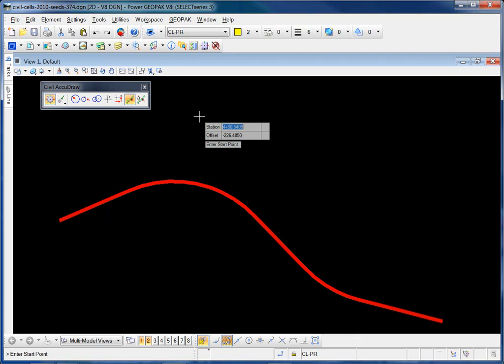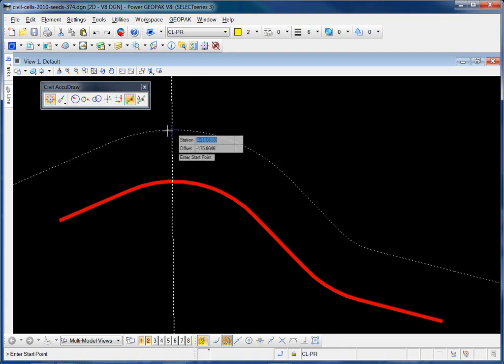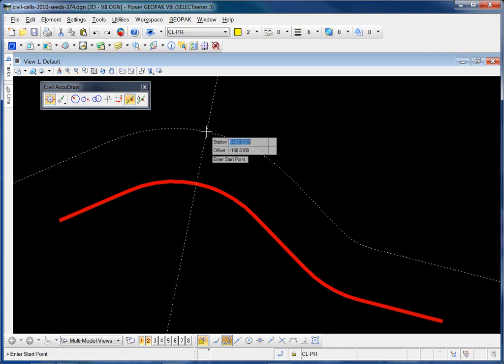I'm going to pick the basis of stationing, pick my alignment. First click the O shortcut on the keyboard. And now you see I'm tracking station offset from that element.